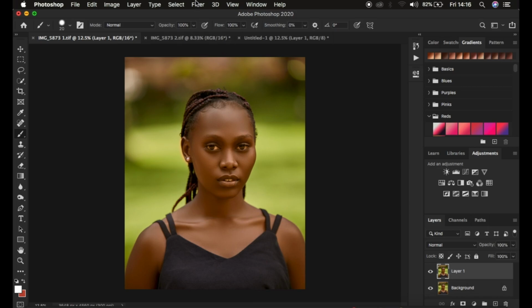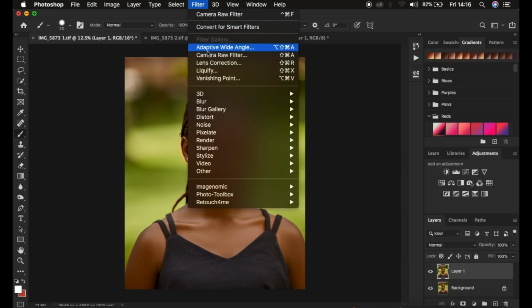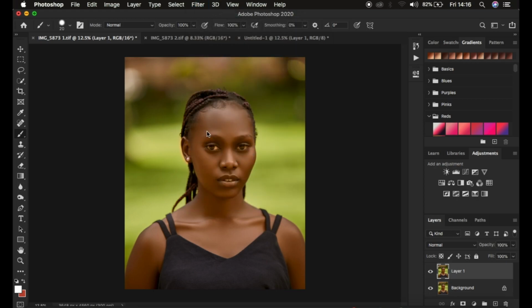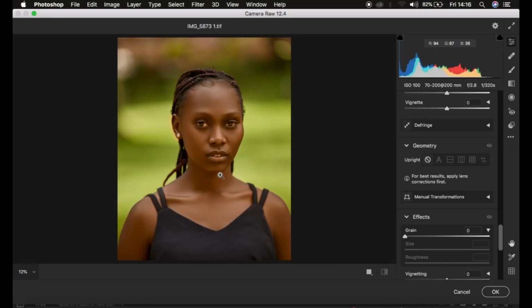After this, I come to Filter and then to Camera Raw Filter. In the Camera Raw Filter, I'm first going to work on the skin tone so it can be a little bit richer and have that nice, rich contrast within it.